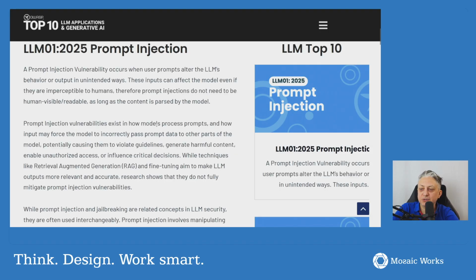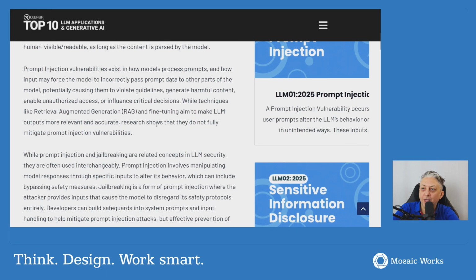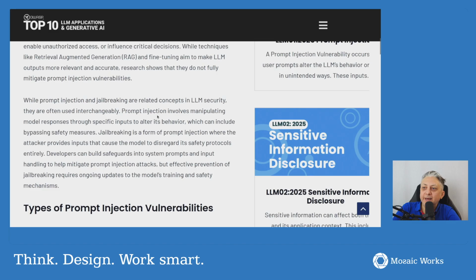Therefore, prompt injections do not need to be human visible or readable, as long as the content is parsed by the model. Prompt injection vulnerabilities exist in how models process prompts and how input may force the model to incorrectly pass prompt data to other parts of the model, potentially causing them to violate guidelines, generate harmful content, enable unauthorized access, or influence critical decisions. While techniques like retrieval augmented generation and fine-tuning aim to make LLM outputs more relevant and accurate, research shows that they do not fully mitigate prompt injection vulnerabilities.